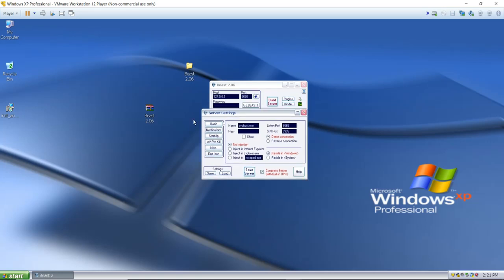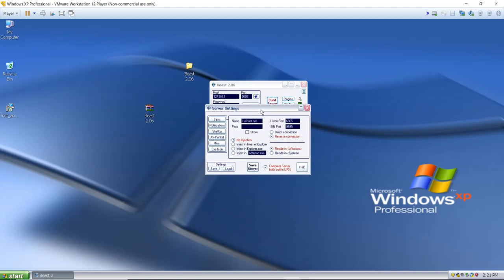Here you can see some of the features. Let's talk about the direct connection first. Direct connection is when you know the victim's IP address, and in most cases it is not possible, right? So we will go with the second option which says reverse connection. If you want to go with the reverse connection, you must have a dedicated IP. You must have a valid static IP. Only then you can proceed with the reverse connection, right?